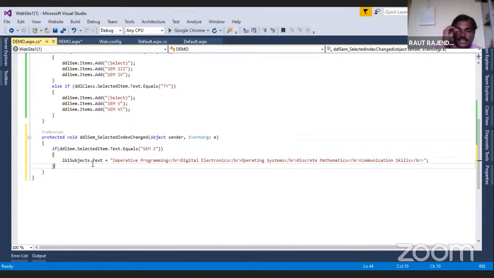As we all know, ASP.NET renders a simple HTML page, so the simple HTML page is displayed. It will accept a BR tag and it shows the subjects one after another in the next line. Just try to execute.